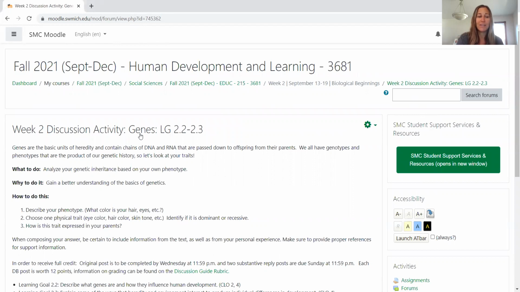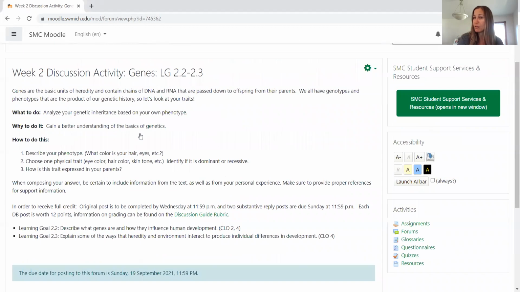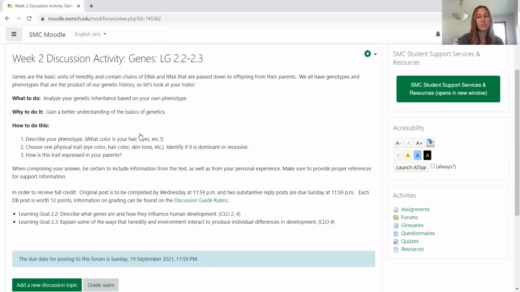Okay, so for the activity, I want you guys to think about your genes, okay? Genes are much more interesting when we apply them to ourselves. So I want you to analyze your genetic heritage and look at your own phenotype. Phenotype is your observable traits, okay? So first thing I want you to do is to describe your phenotype. For example, what color of hair do you have? What color of eyes do you have? That sort of thing. Choose one of those traits.